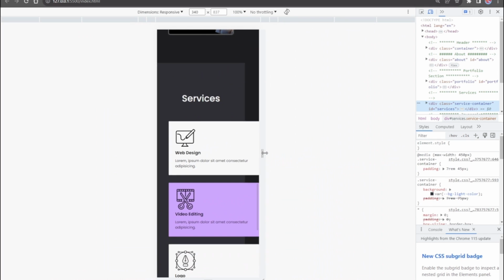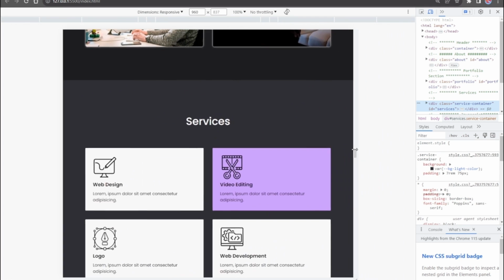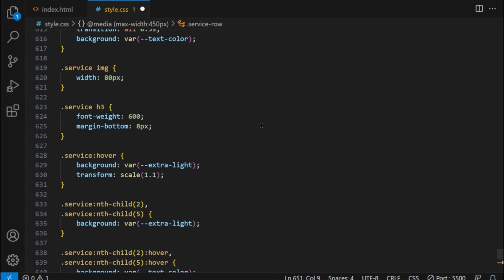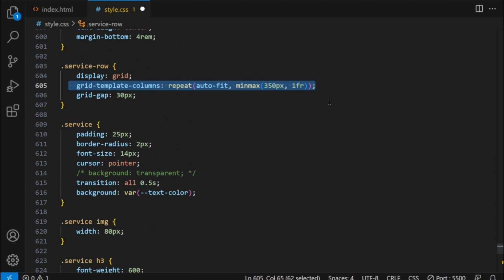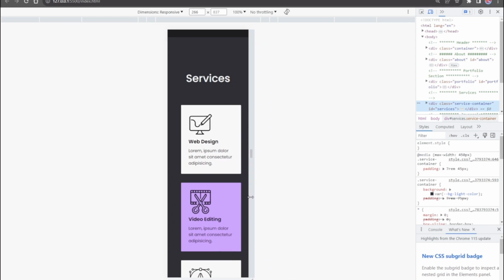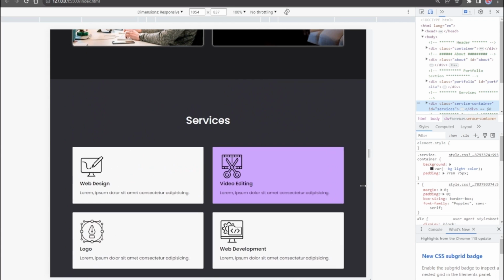Let's reduce the size of each box to a 450 pixel screen. Target the service row class. Move above, copy this line, and paste it below. Change 350 to 200 pixels. When the screen size is smaller, the size of the box is 200 px, which is looking good.